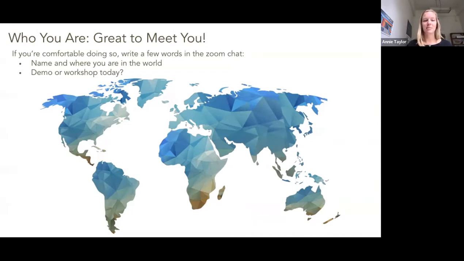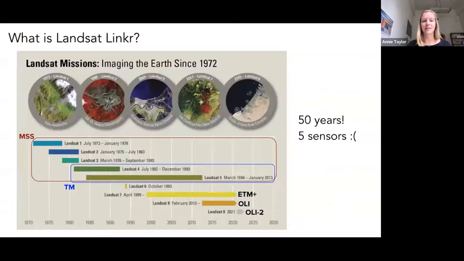Okay, now let's talk about LandsatLinkr. This is the tool that we'll be using today in Earth Engine. Super exciting. As many of you already know, Landsat satellites have been imaging the Earth's surface for 50 years as of this year. So 1972 to the present, 50th anniversary, very exciting year. And it's the perfect year to talk about how to use all of that data at once.